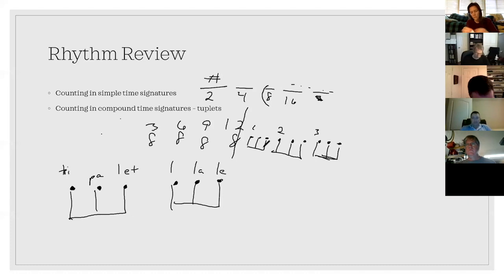So if you were in 12/8, you can apply the same thing and go 1 la le, 2 la le, 3 la le, 4 la le, 1 la le, 2 la le, 3 la le, 4 la le. You see? So it becomes easier to actually count it that way. You know where you are within the measure.